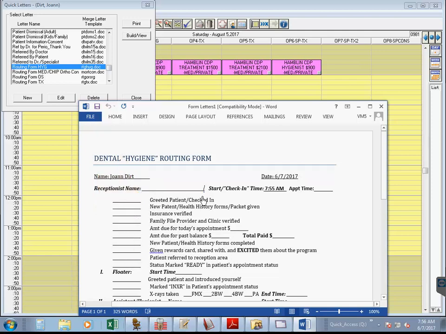So let's put our name in. And now we want to verify that we greeted and checked the patient in, which we did, so we'll initial. Did we get them their new patient paperwork? Yes, we did. And insurance verified. So we did not look at that.